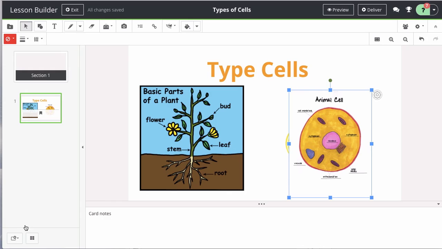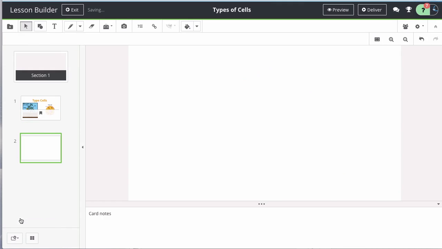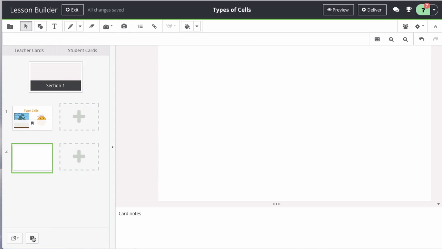I am going to go down and add another page, or card. In Classflow it's called a card, and it's called a page when you're in Inspire. The other thing I wanted you to know is that if you click down here, you can see the student cards. So that gives you both the student cards and the teacher cards. Right now I'm just adding teacher cards. But on the second page, I want to just talk about the shapes.